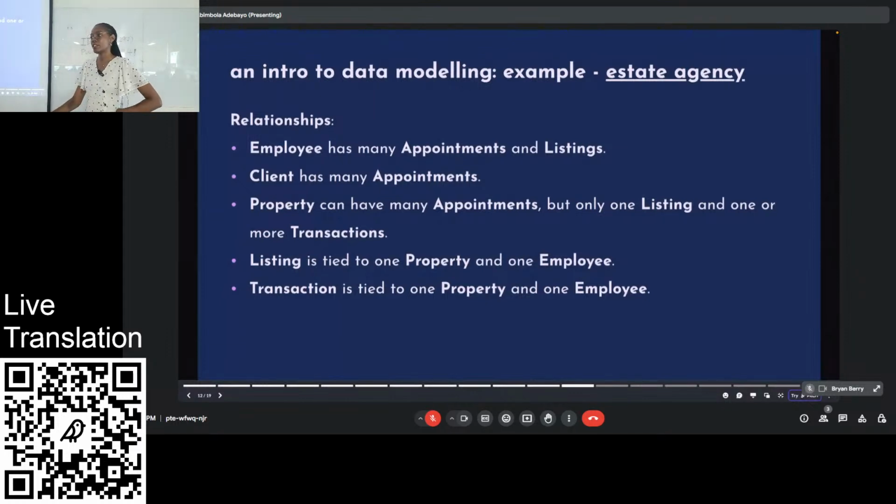But of course, the listing can change. It can change from listed to sold, or delisted. It could change from a property for sale to a property to rent, but it'll still only be one listing. A listing can have multiple transactions, whether it's gone from rented to sold or back and forth. And then of course, an employee can handle multiple transactions, multiple sales, multiple rentals.